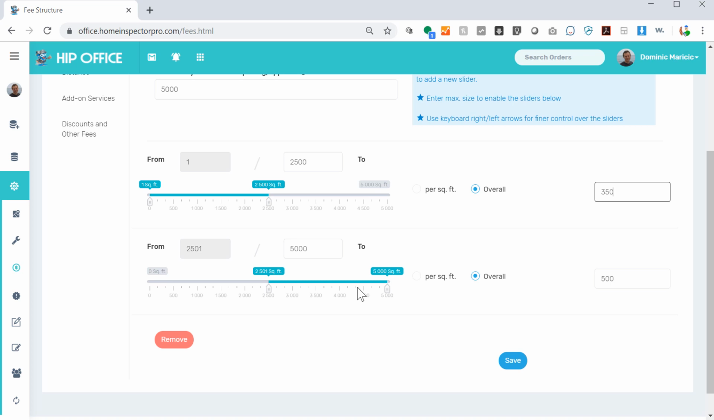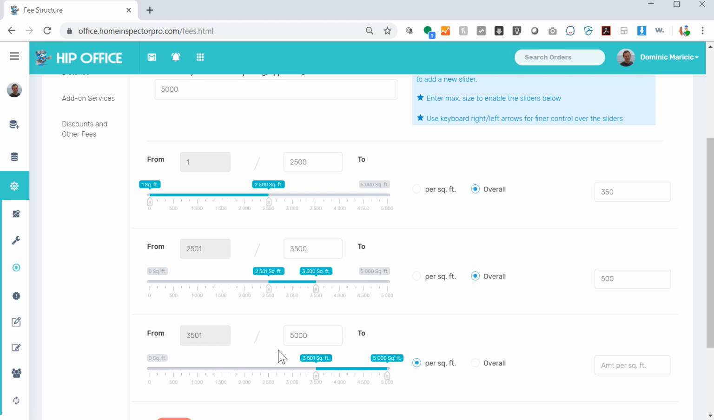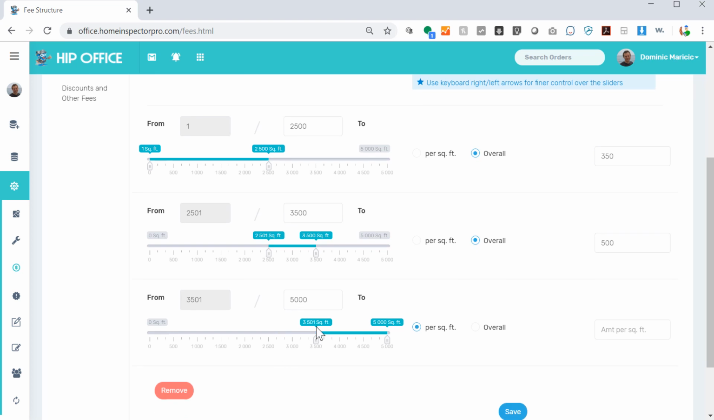I could come down here and say, you know what? I only want this price range to be good until 3,500 feet. And at 3,500 feet, I'm $500. And now we need to add a new line that covers from 3,500 to 5,000. You have a lot of flexibility here too. I can say my 0 to 2,500 is 350. My 2,500 to 3,500 is 500.